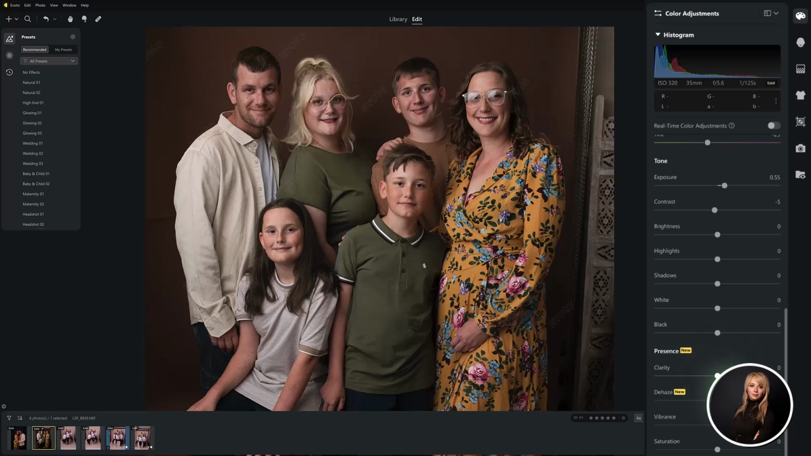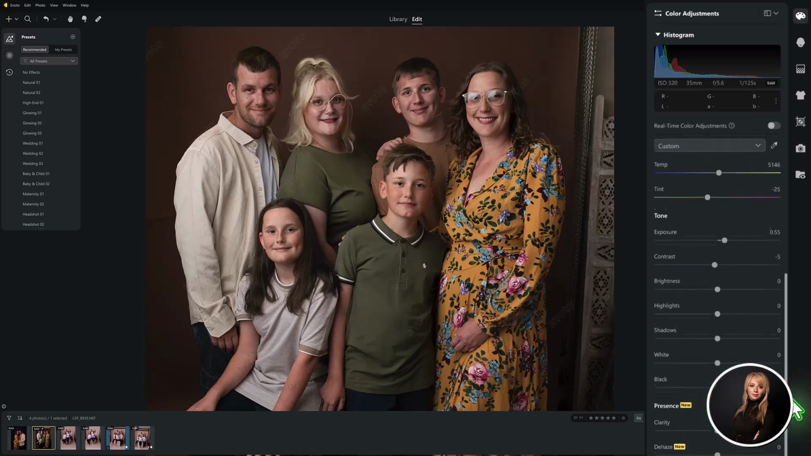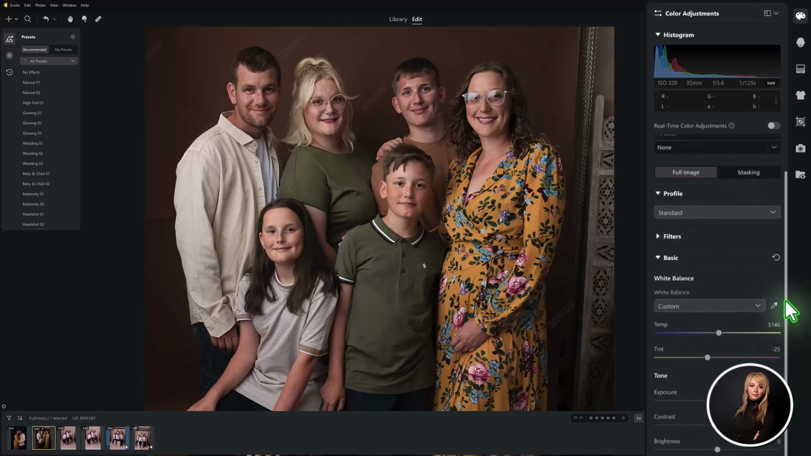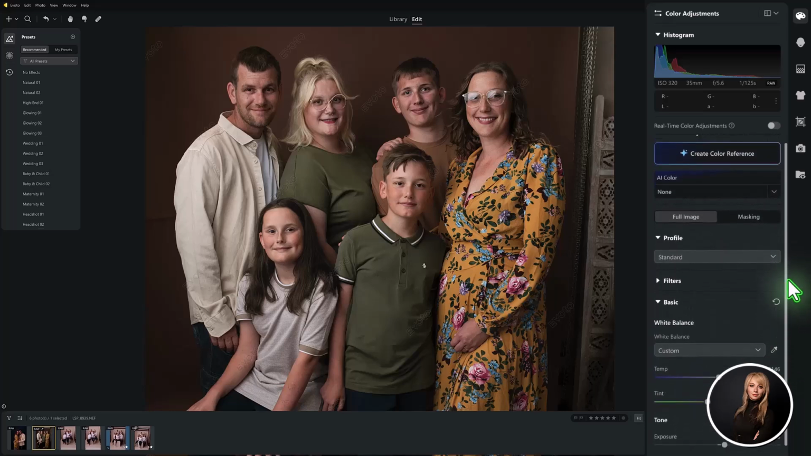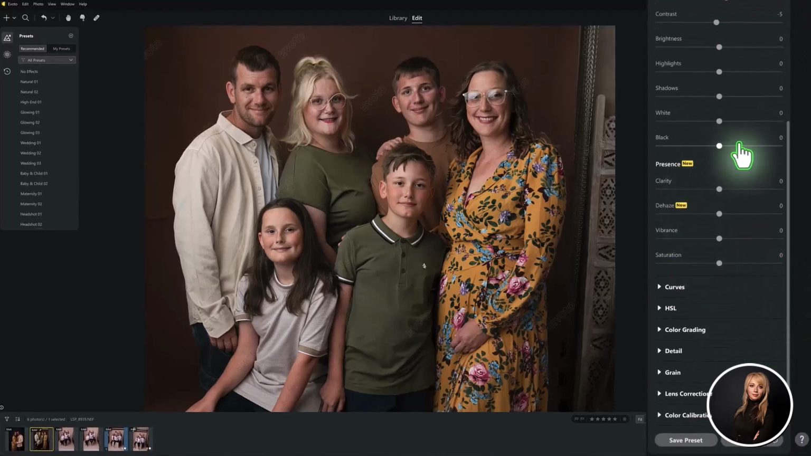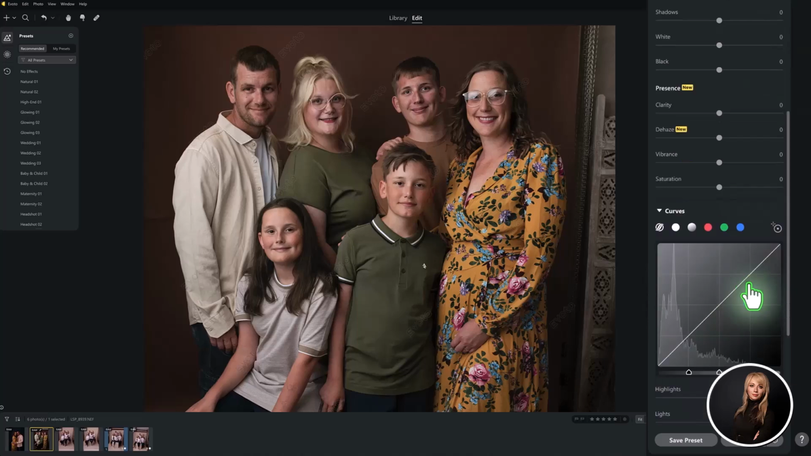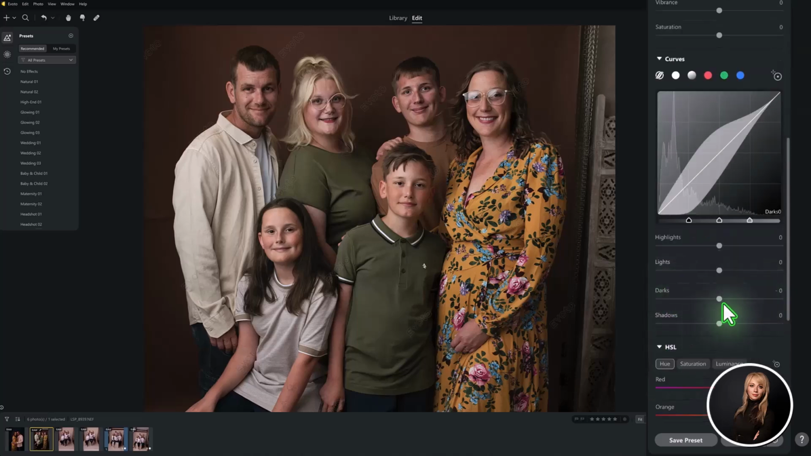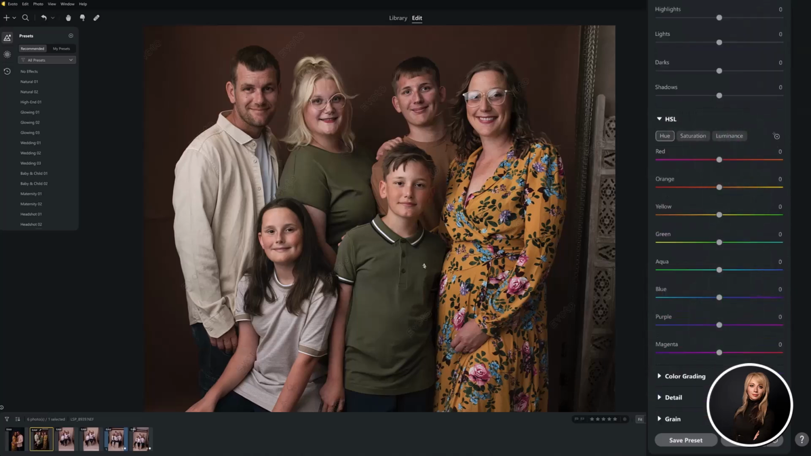You have your presence, you have your clarity, you can dehaze an image. Remember, Evoto is made for wedding, studio, outdoor, natural light, headshots, business. It's made for everything, so you might not need to necessarily use every single slider. In fact, less is more sometimes when it comes to your develop editing. Underneath this, of course, you have curves. You have your whole image hue saturation. These changes will affect your entire image.